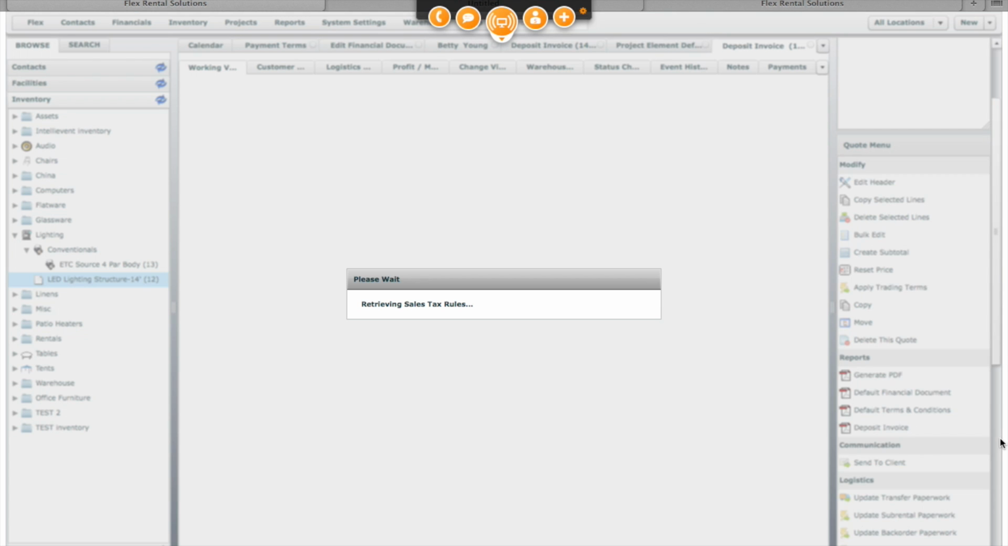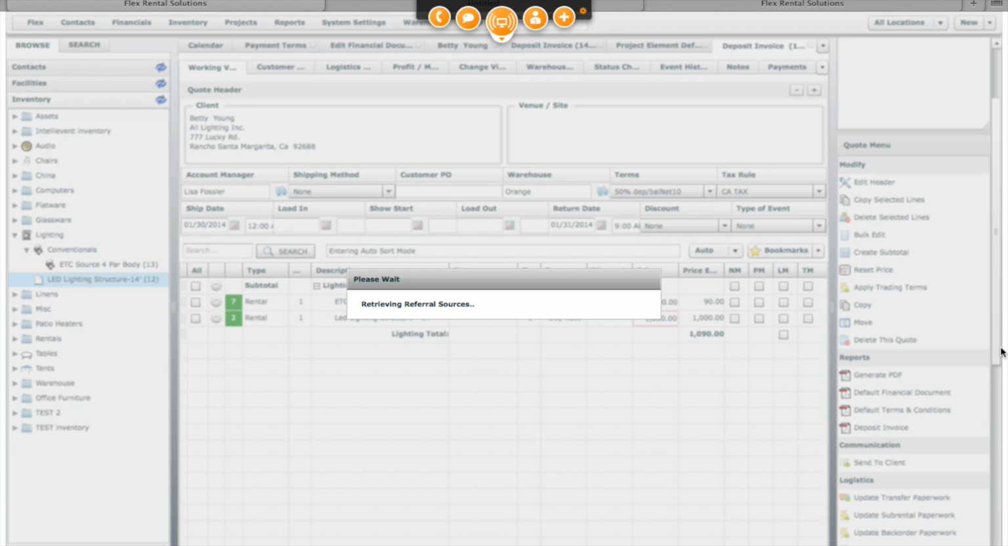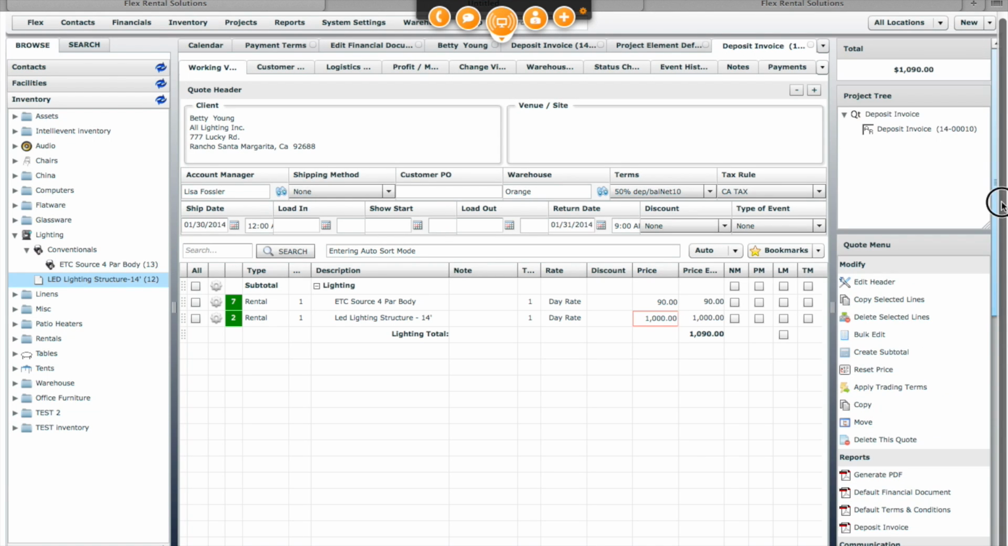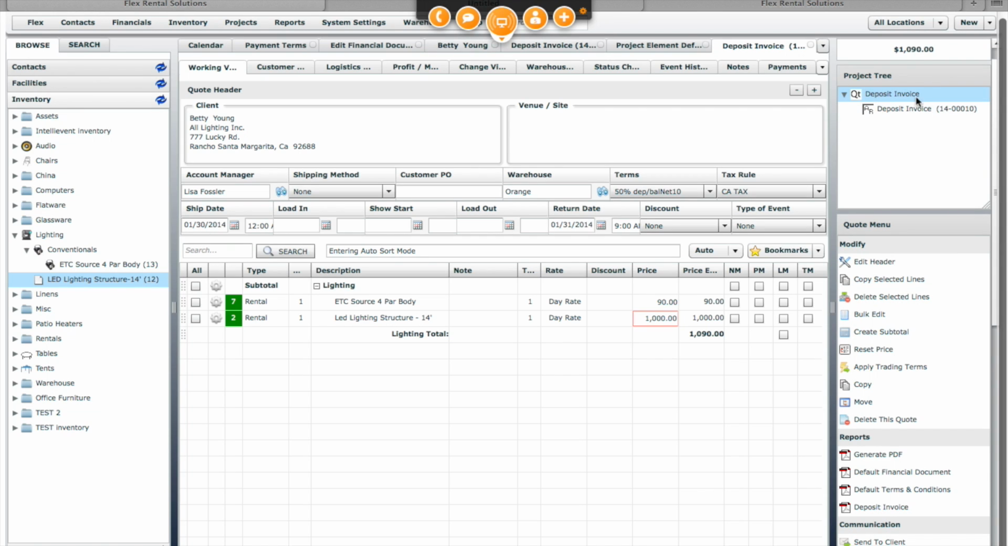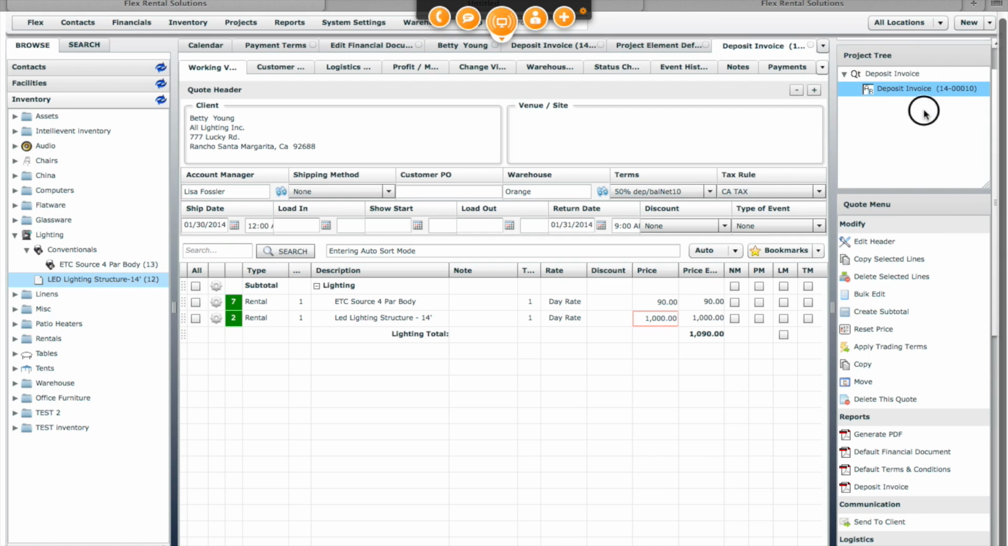Now what it's going to show you is the deposit has been applied to the quote, and up here in the project tree, we now show the payment amount being applied to the quote. So all your payments now are going to show in the project tree. And what we're going to do now is export this payment over to QuickBooks.